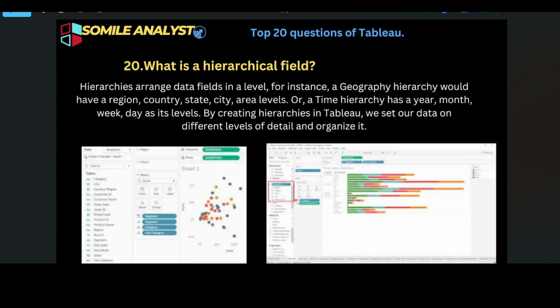The last question is, what is a hierarchical field? Hierarchies arrange data fields in levels. For instance, a geography hierarchy would have region, country, state, city, and area levels, or a time hierarchy has year, month, week, and day as its levels. By creating hierarchies in Tableau, we set our data on different levels of detail and organize it.